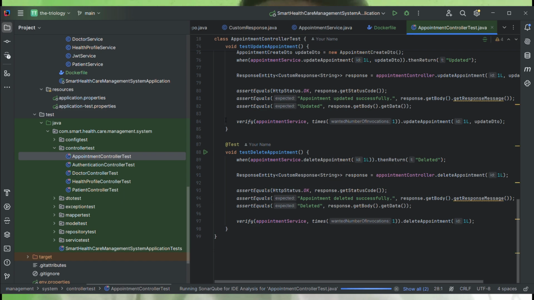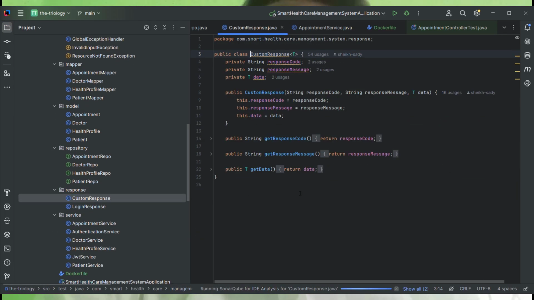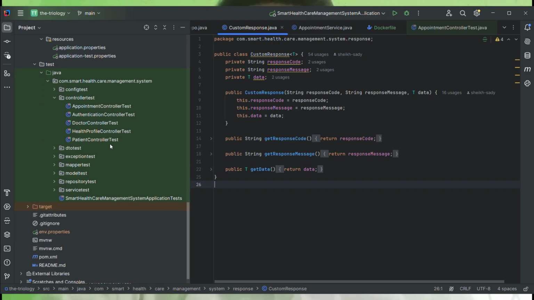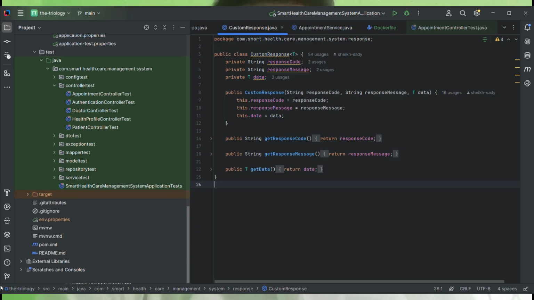And on top of that, we maintain a custom API response structure using a generic custom response wrapper. So this is the code of the custom response wrapper, and this made both success and error responses consistent across the system. And all these practices were aimed at writing clean, understandable, and maintainable code. So this is it for the testing part, and let's move on to the tools, technologies, and deployment part.